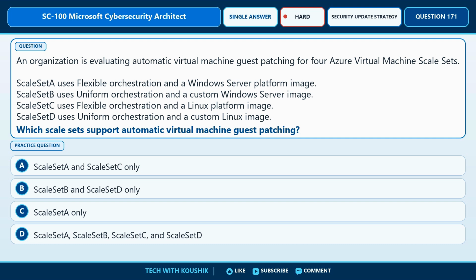The available options are as follows. Option A, Scale set A and Scale set C only. Option B, Scale set B and Scale set D only. Option C, Scale set A only. Option D, Scale set A, Scale set B, Scale set C, and Scale set D.